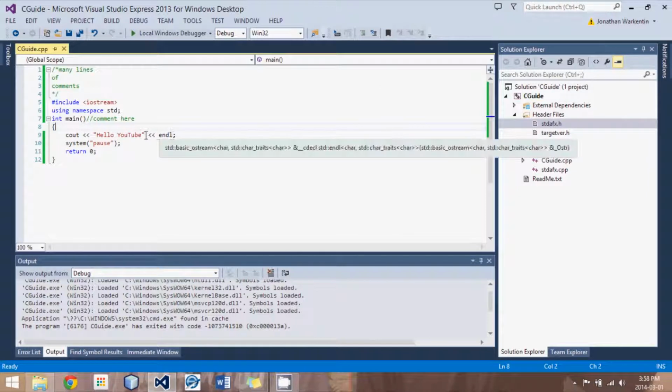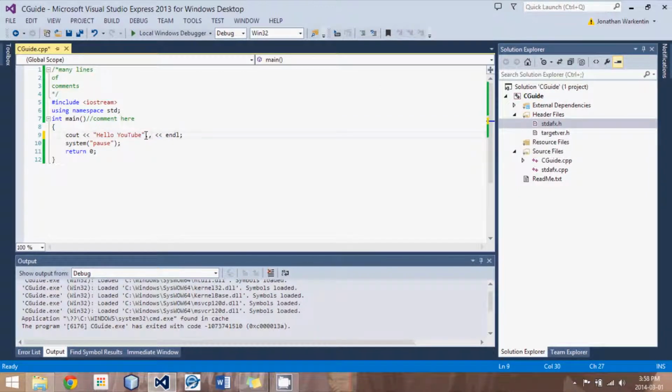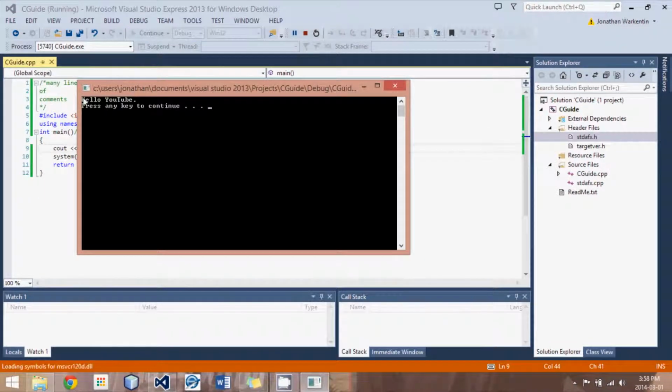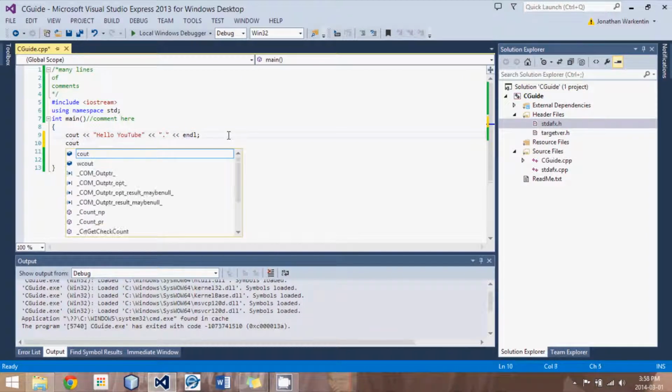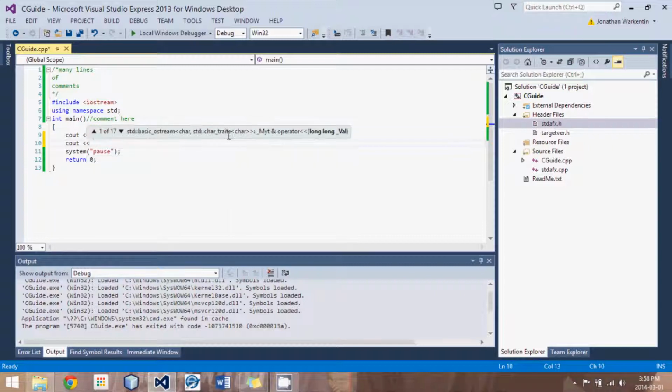And we could add more things. So we could add in here, let's say a period. There we go. And now when we run it, it has hello YouTube, then it added a period, and then a new line. So every time we see these two angle brackets, it's appending, or adding to the end, a new character or string or whatever it is.